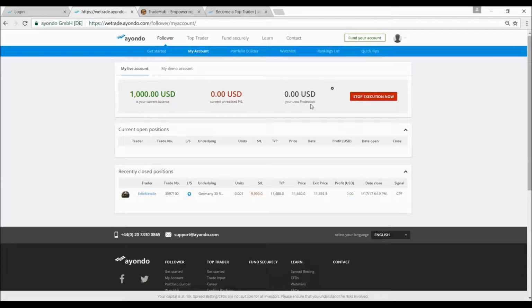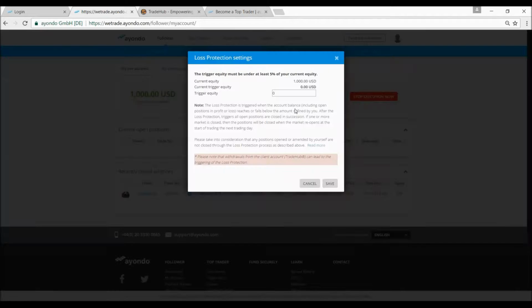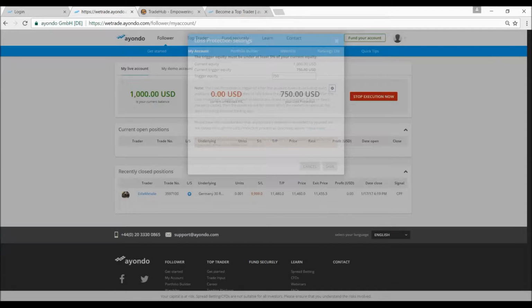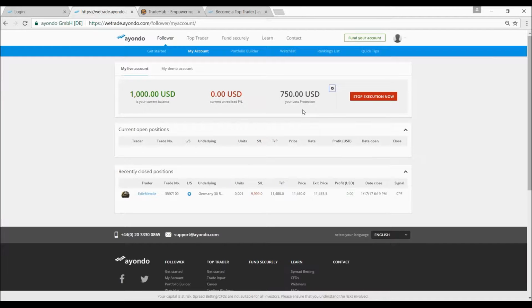So we'll take my account balance here of 1,000 USD. If I want to set it so that if my account value were to fall to 750 USD, it will close out all trades, simply click on the setting here, enter 750 USD, click Save, and I'll see my loss protection updated here.